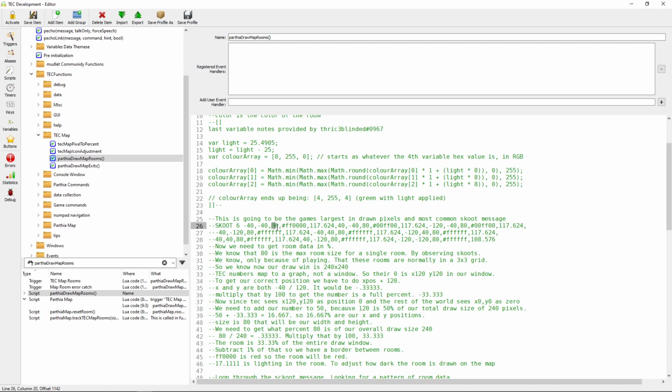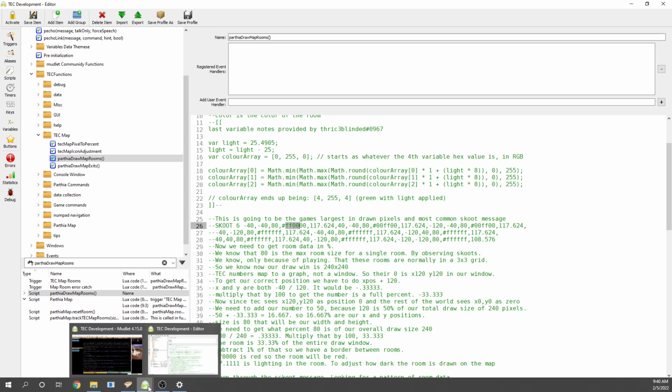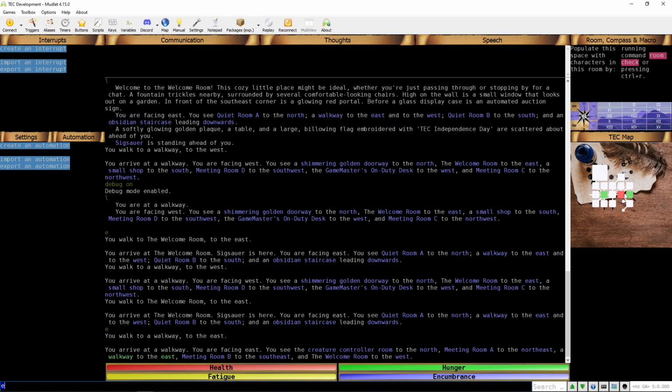And then 80 in this case is going to be the size. I think 80 is the max room size. I'm just going from memory there. The next number is going to be the color we draw it in. So actually, I know this one's red. So this message is going to be for the room that is red.